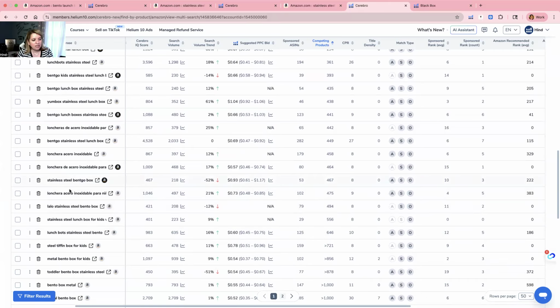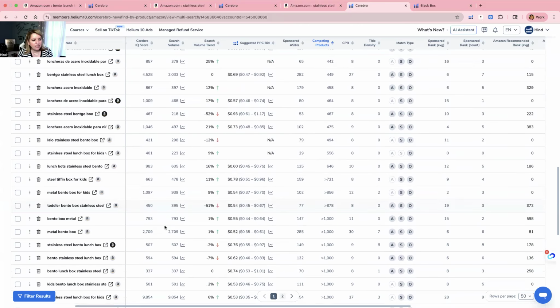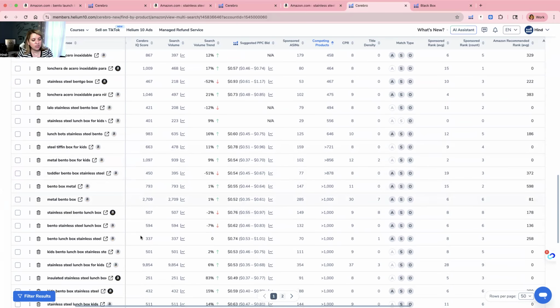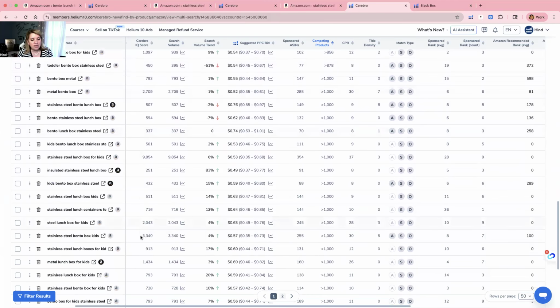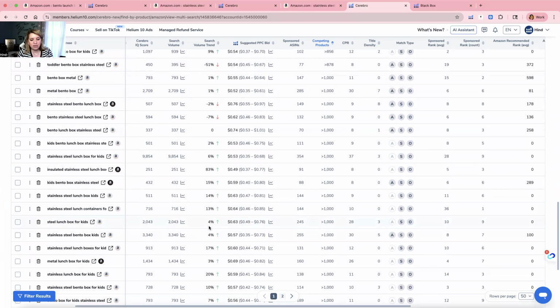So you do have a lot of Spanish keywords, and that's how you will find them until you need to check them. You have to click on each one of them and validate, especially the ones at 2,000, 3,000, 4,000, 5,000, and you write them down. So you do have a lot of great keywords below 1,000 that you can always validate.